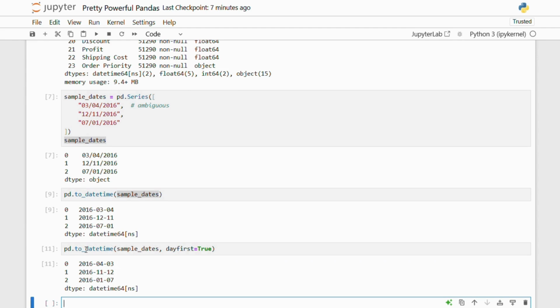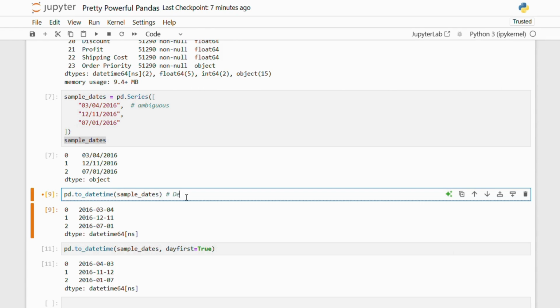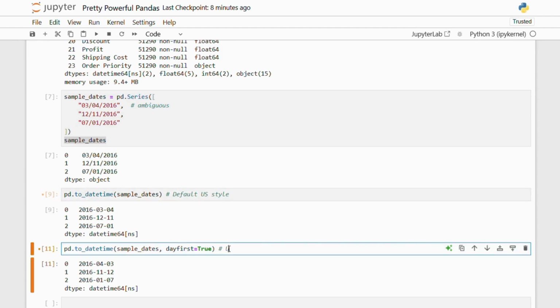And now when we run that, we can see that the first one here is 2016, and then it's the month of the 4th, and then it's the day that's the 3rd. So it's kind of like directly flipped. So that is just one thing to be aware of. This is the default US style. And this one here is our UK style.